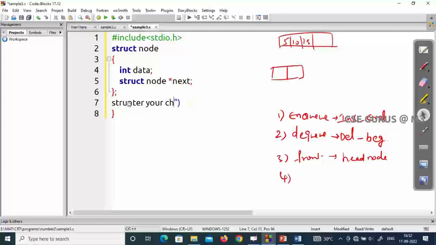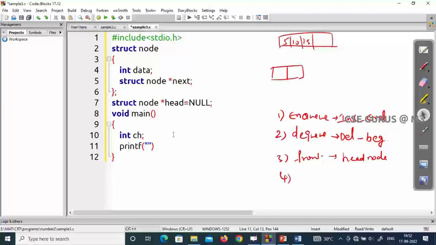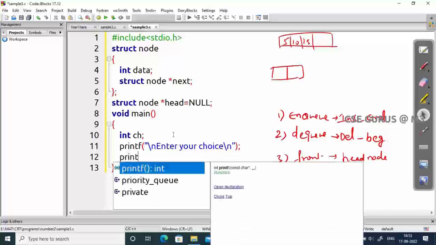So choice from the user I'll consider. So here we are writing the first one, enter your choice. So user choice we are taking. So what are the choices the user has? I'll write it here.